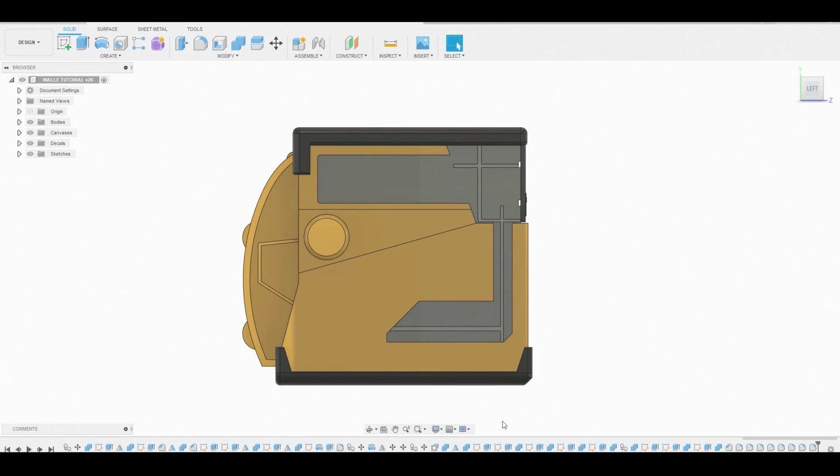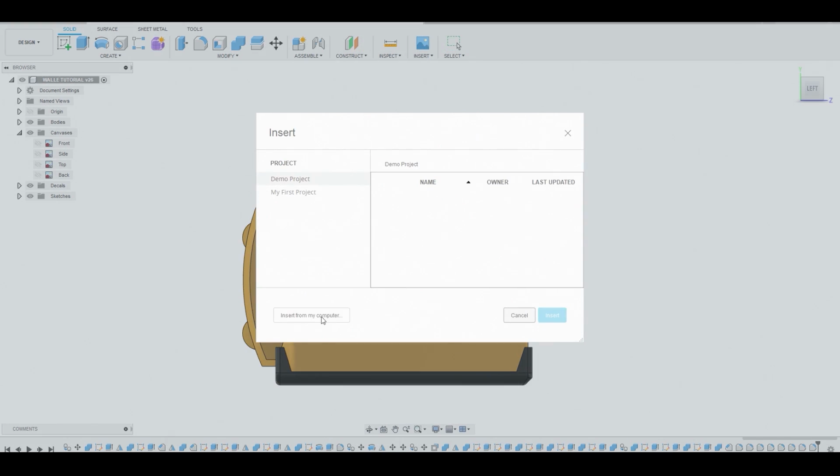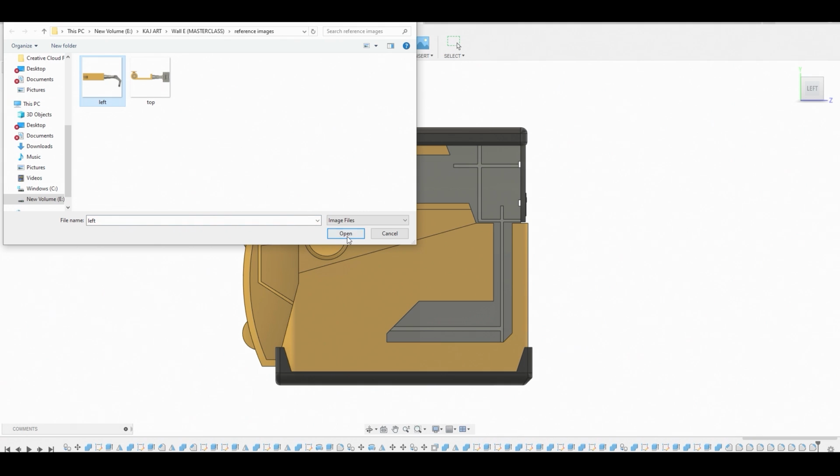Alright guys, so after downloading the files that are in the description below, we can start importing them into the scene. So let's hit the canvas drop down and ensure everything's toggled off. Let's hit this insert icon, insert from computer, and let's grab this left image really quick.